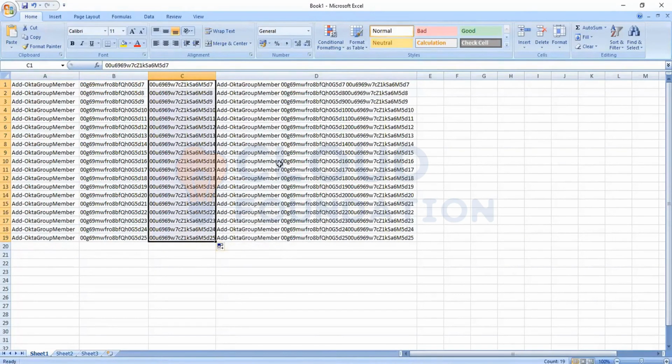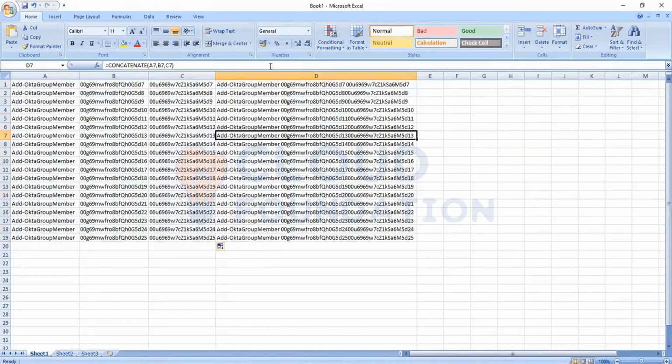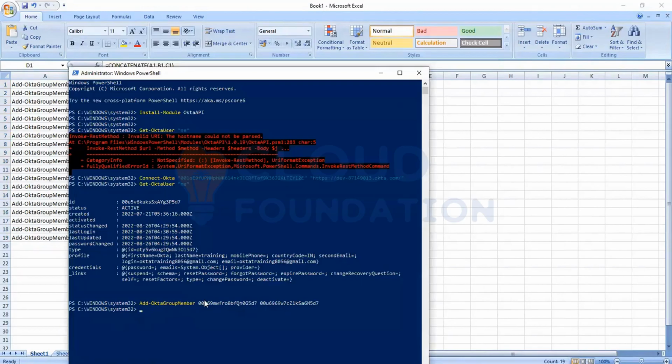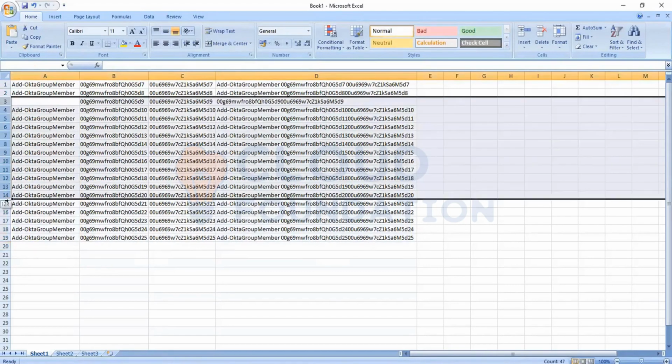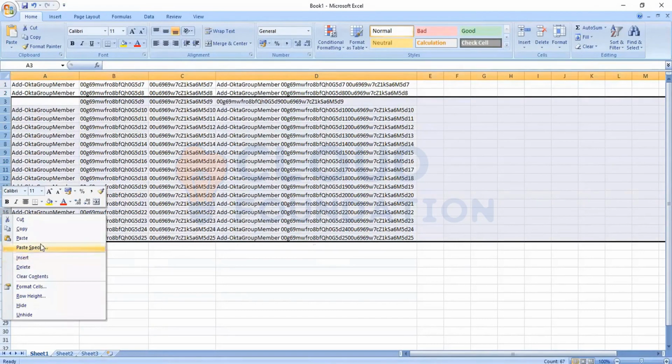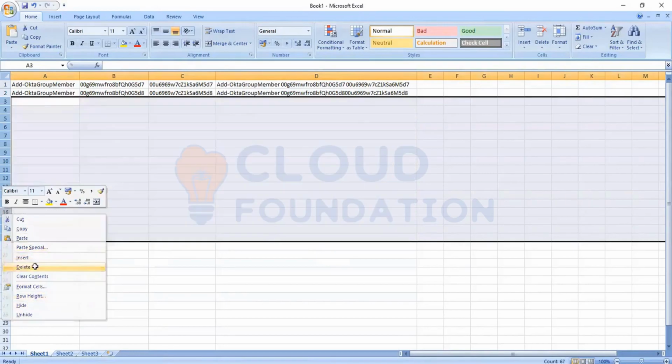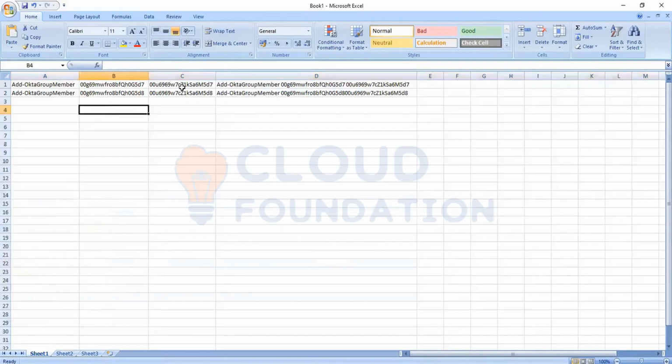If I take this query completely and paste it here in the PowerShell window, automatically all the users will be added. Next, maybe I can show you in detail if you want. I'll show you only for 3 or 4 users so that you will understand.